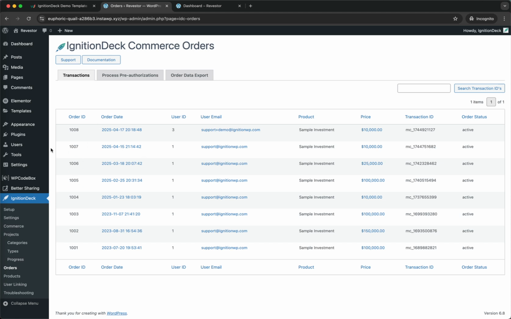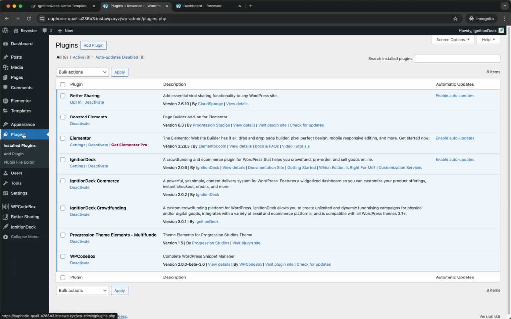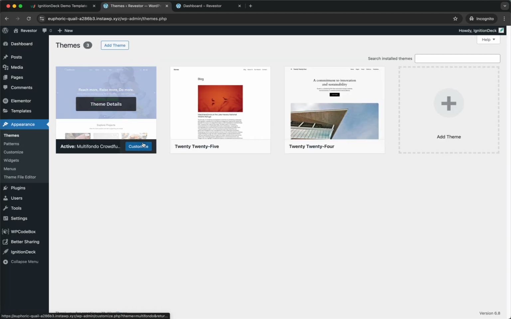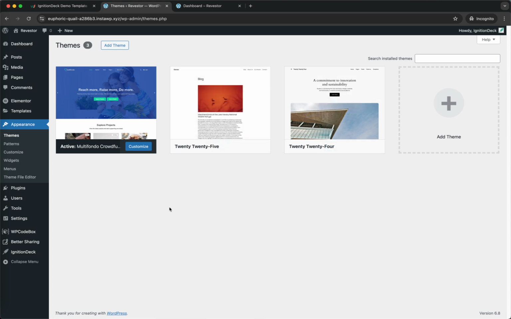As well as WordPress stuff, like going and looking at the plugin list, adding some other plugins that you want to make sure that we're compatible with, maybe changing the theme and trying a theme that you like, and just really fully understanding how the IgnitionDeck product works and how you can make it just the way you want it and customize it.